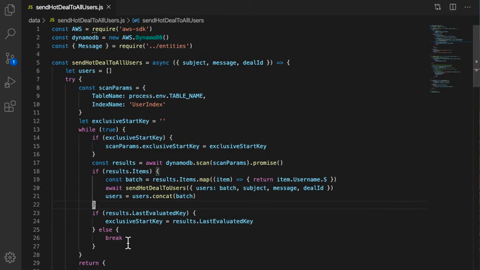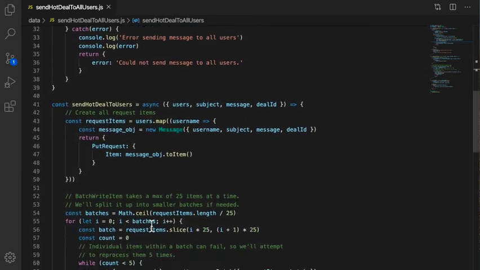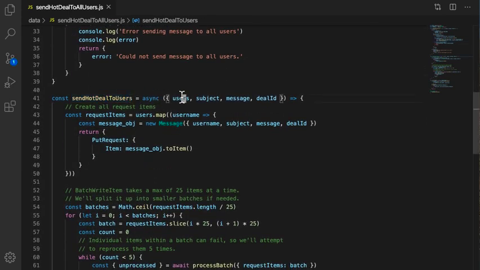We'll know that we've hit all our users and our processing is done. So now let's go down to that send hot deal to users. Again, we're sending in a batch of users with that subject message and deal ID. What we're going to do is make a batch of request items, in the format that's expected by that batch write item request. So it needs a put request and the item that you're going to put in there.